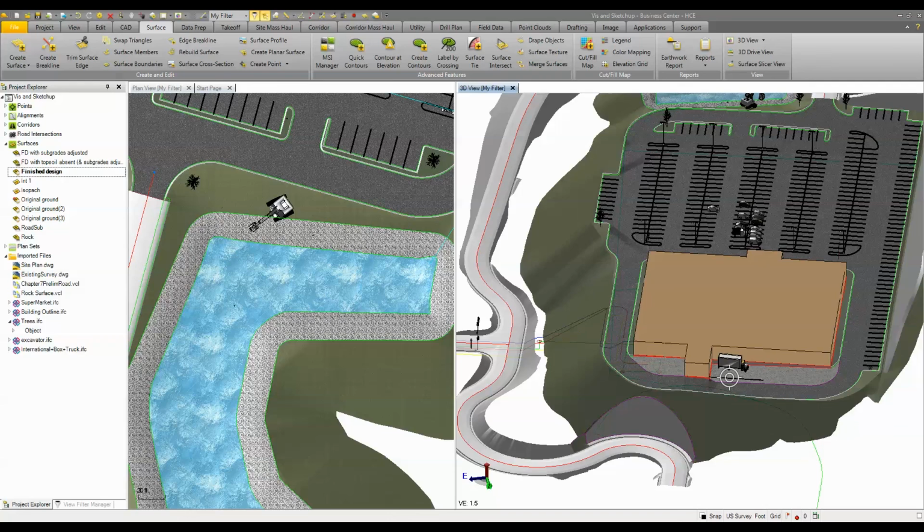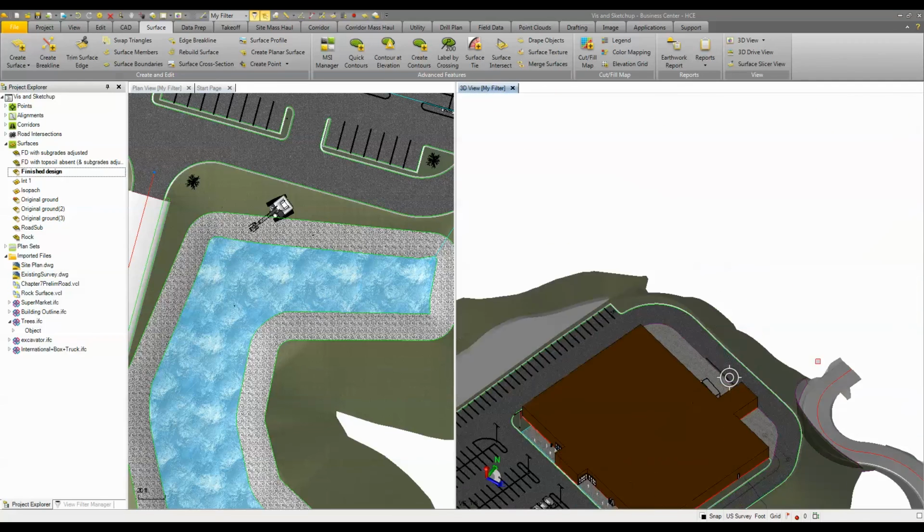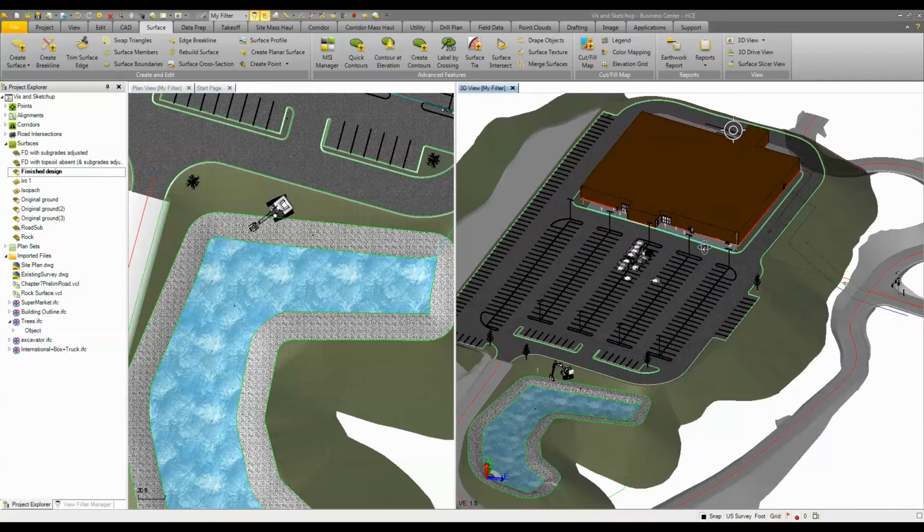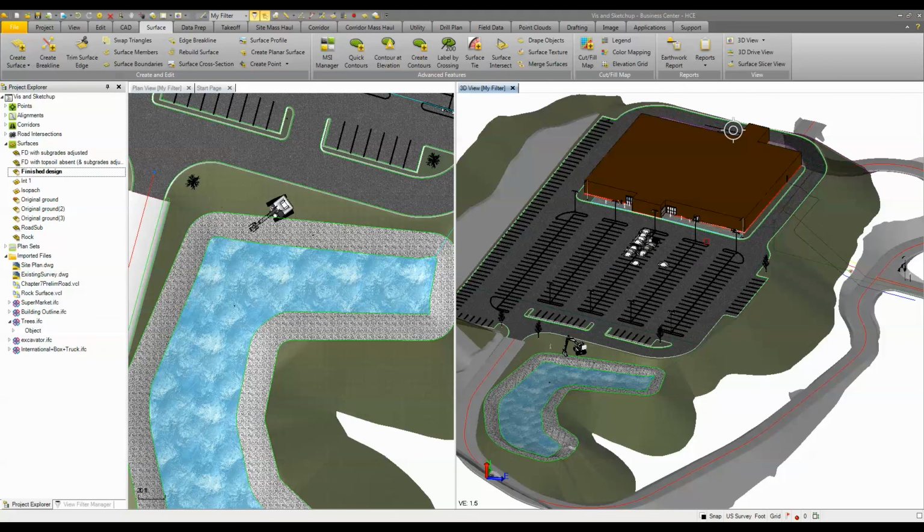Now all those objects, and even the building, came from SketchUp. So if you go to SketchUp, you can go to the 3D warehouse and find all kinds of different objects. You open them up in SketchUp, and I export them out as an IFC file, and I drag and drop that IFC file into Business Center, and I place it where I want.